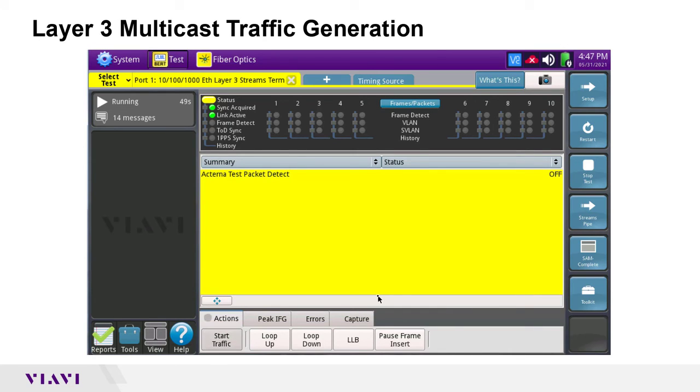Finally, to start multicast traffic generation, I will tap on the Streams Pipe button and start traffic.